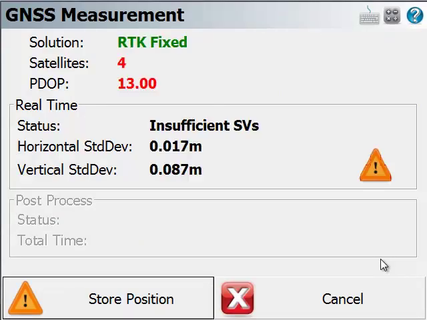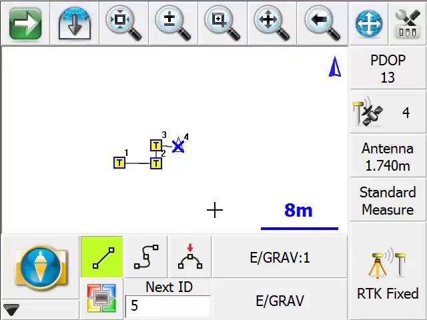And trigger another shot. And so now you can see, even though my requirements have failed, I've got the option to store the point regardless, which I think I'm going to do. There, and it's been stored. All right.